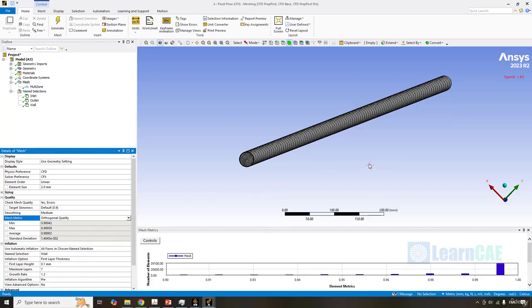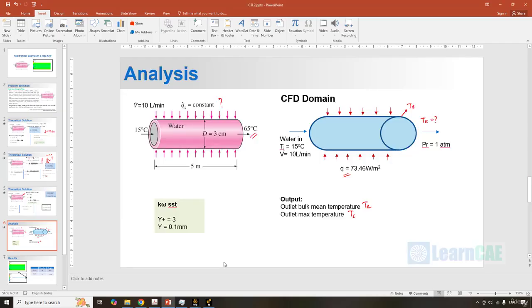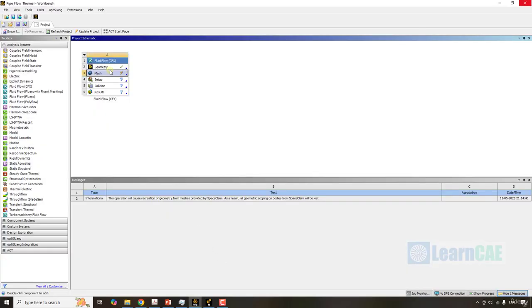We shall go to CFX preprocessor. We can close meshing now. Right click mesh and click update. Okay. Meshing is complete now. We shall specify the boundary condition and set up the case in the next lecture.